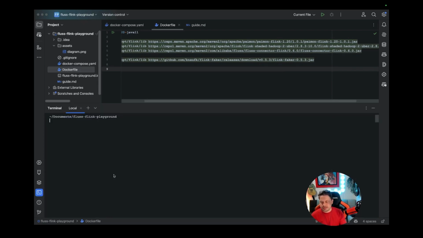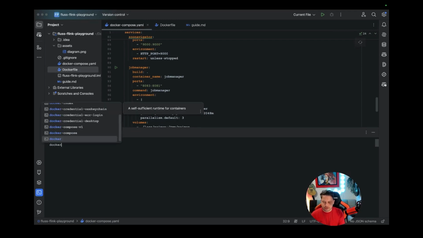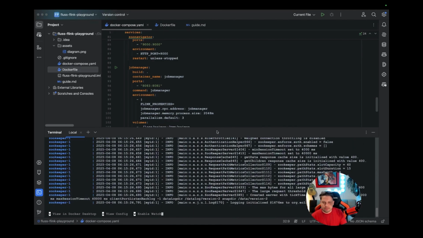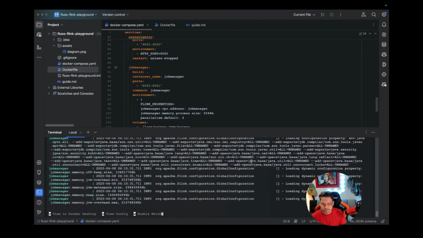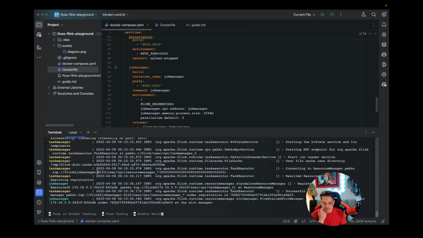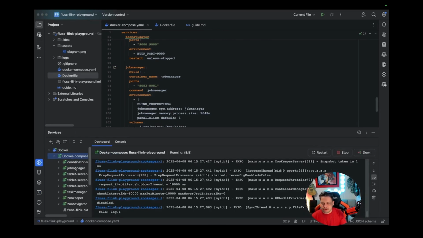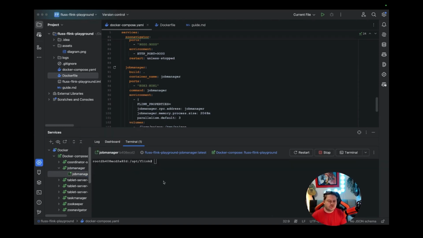So with that in place, let's go ahead and start all of our services. I'm going to run Docker Compose up. And so my cluster will start running. Let's give it a little bit, and with that, all my services are up and running now. Perfect. So I'm going to go on services here and just grab a terminal within the job manager, and let's go ahead and run the Flink SQL client.